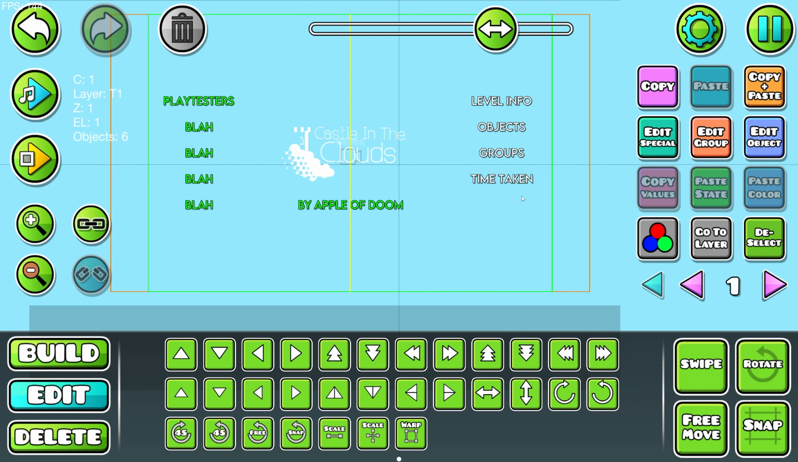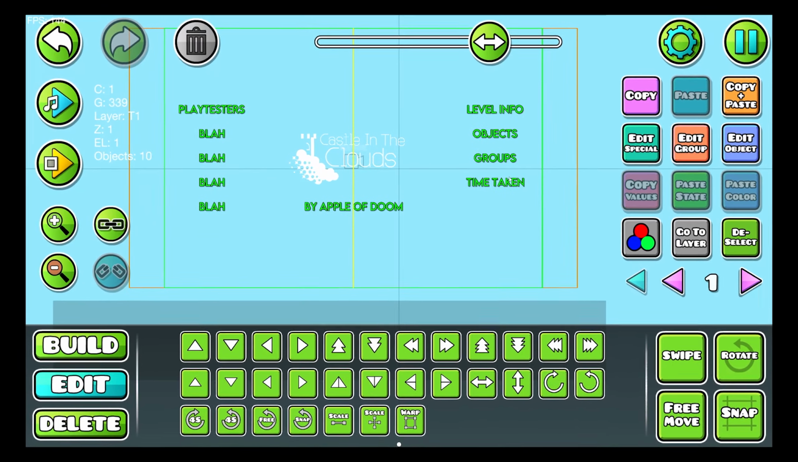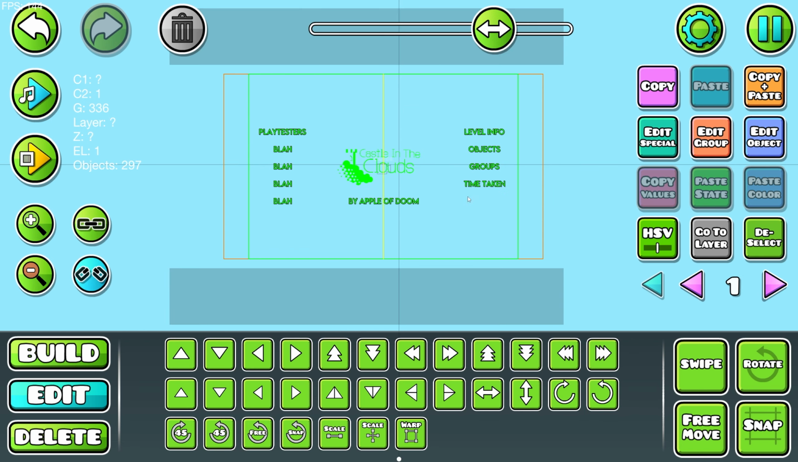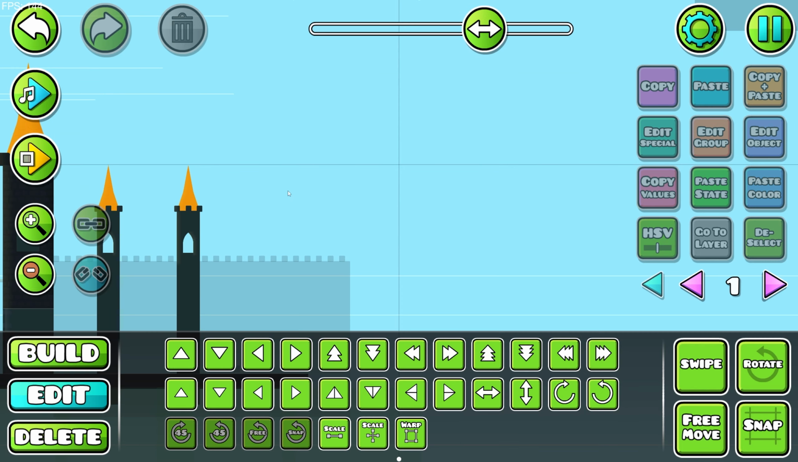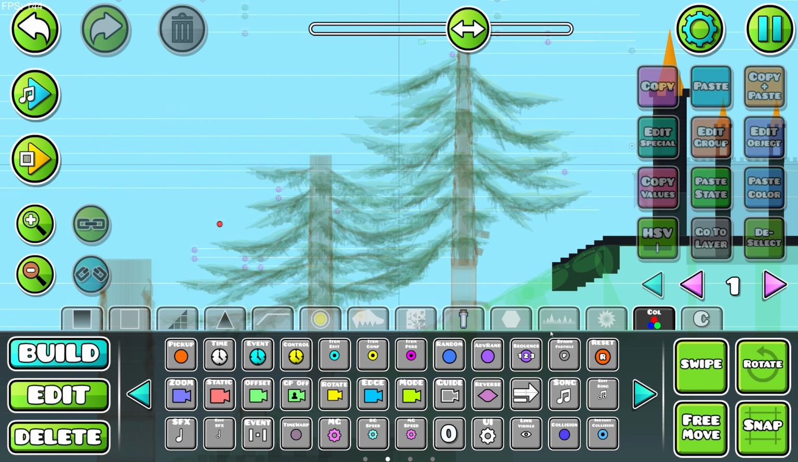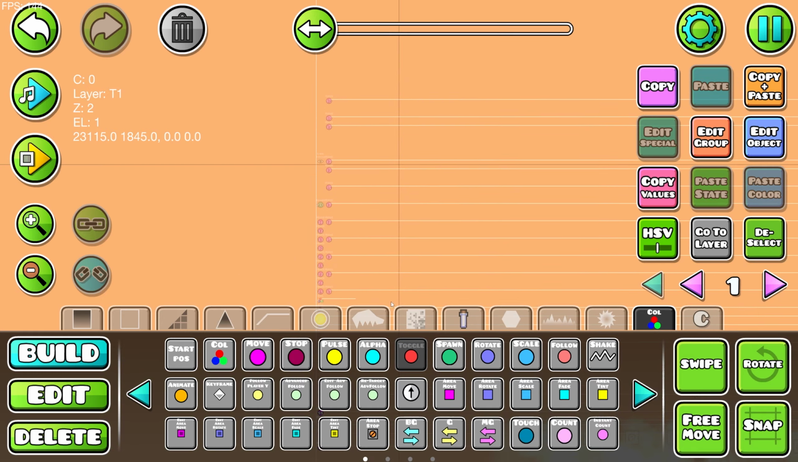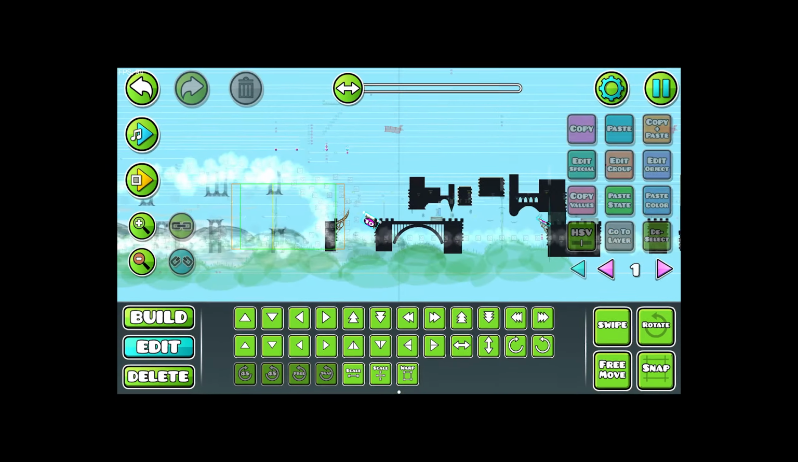Now I'm going to add all these text objects to group 339. Whoops, wrong one. I meant 336. And then I think I'm going to add all of these to a new group. No, I'm not. I'm going to add it to 336. And then I'm just going to have a toggle on 336 trigger somewhere down here, so they're not loaded in at all times. So this will be like an activate here, and I'll go to the start and have it activate off. And so that way it isn't loaded through the whole level, it doesn't lag. I forgot to set a start pause.